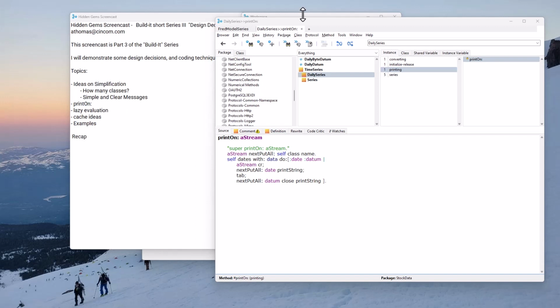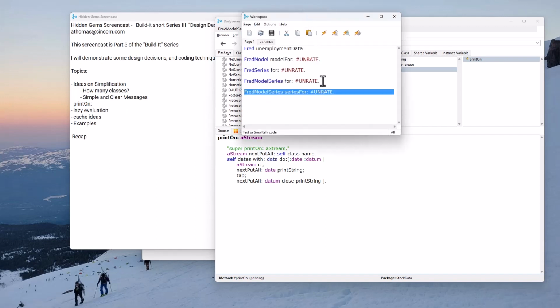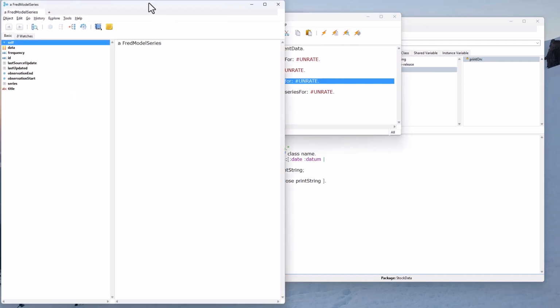So let's take a look at how we did this here. I'm going to get this model. I'm going to inspect it. Okay.